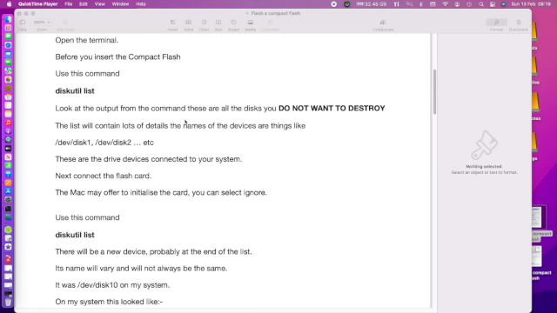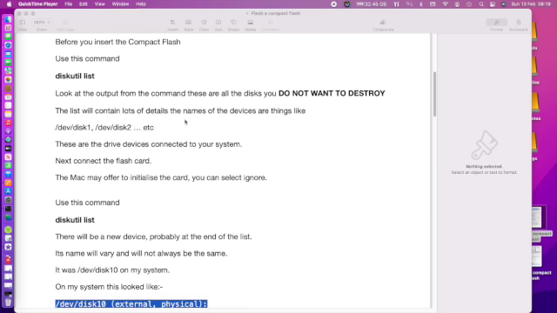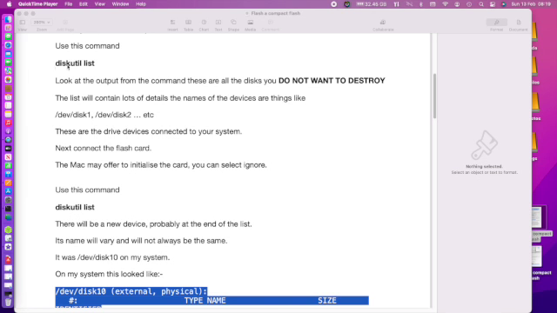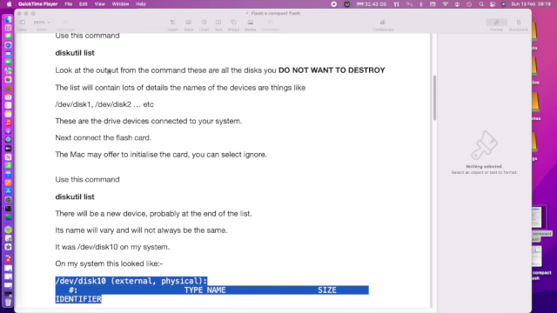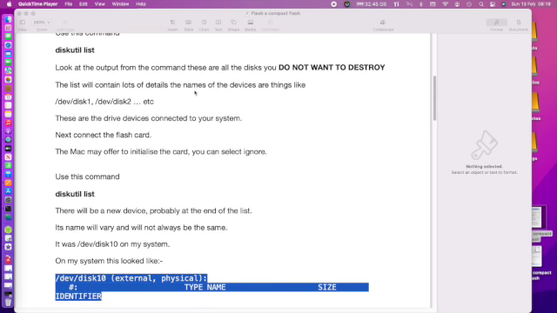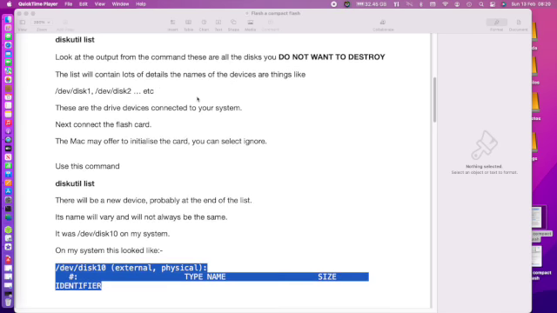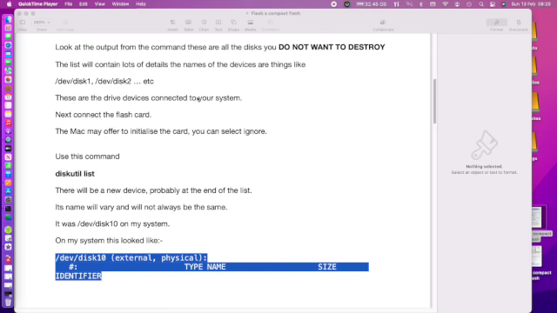So you're going to open the terminal, and this step you should do before you insert the flash disk. You should use the diskutil list command. Then carefully look at the output from that command, and these are all the disks that you definitely do not want to destroy. The list will contain lots of details. The names of the devices are going to be things like /dev/diskX, so disk1, disk2, and so on. That's a list of the drive devices that are connected to your system.